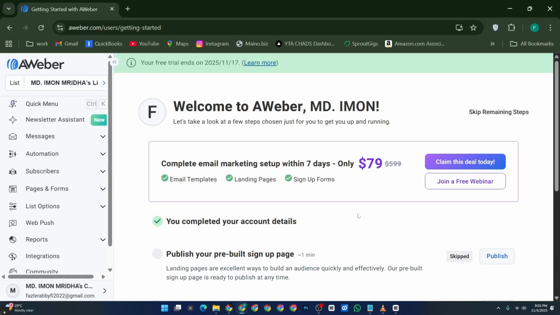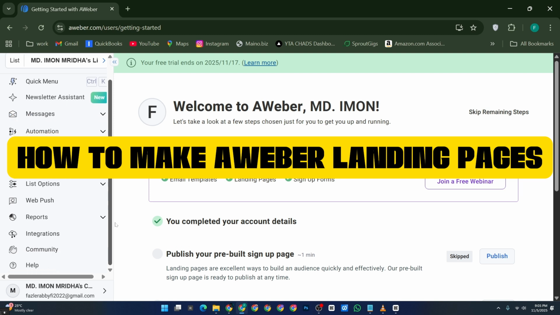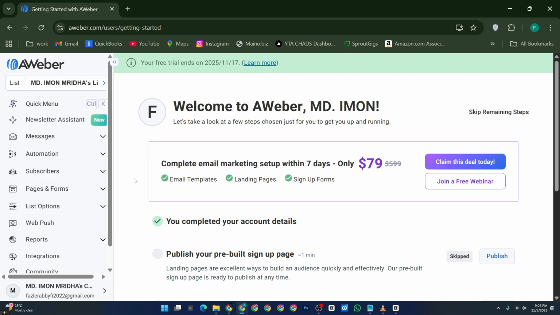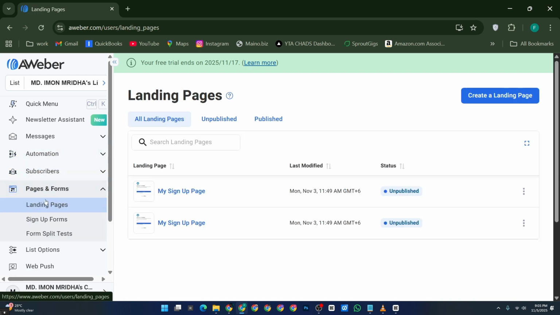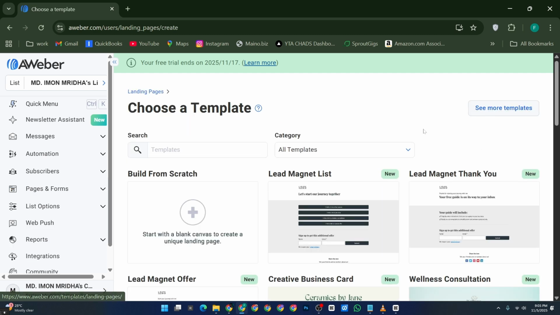Today I'm going to guide you through a simple step-by-step tutorial on how to create landing pages in AWeber. It's actually really easy to get started, even if you're a complete beginner. Once you log into your AWeber account, go to the Pages and Forms section on the left-hand menu. From there, click on Create a Landing Page to open the builder.